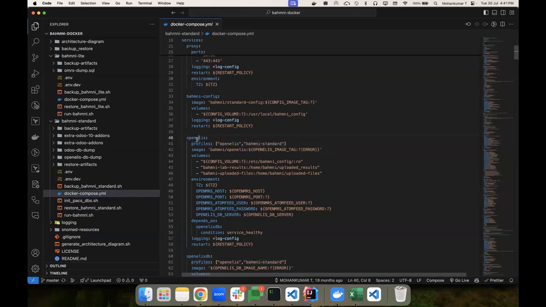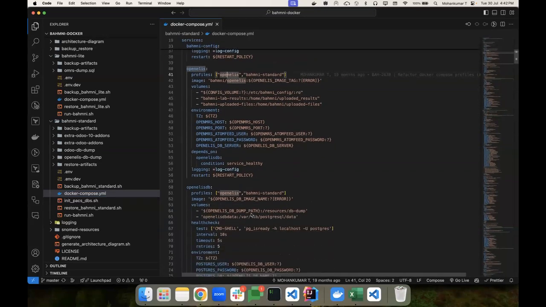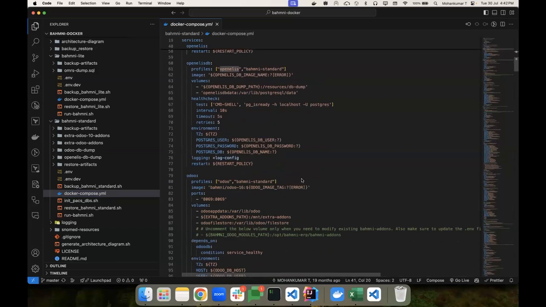So for example, we have OpenELIS, and if we see, the profile associated is OpenELIS, and we also have a Bahmni Standard profile. So now you can bring up OpenELIS either with the OpenELIS profile alone, which would bring up just OpenELIS and its associated database service, or you can bring up the entire suite of Bahmni Standard as well. In the same way, different other services also exist.